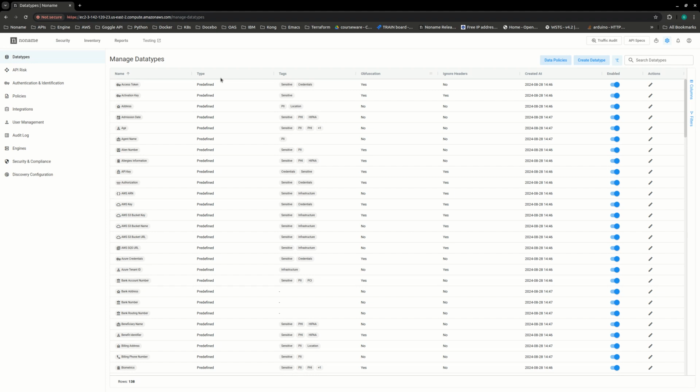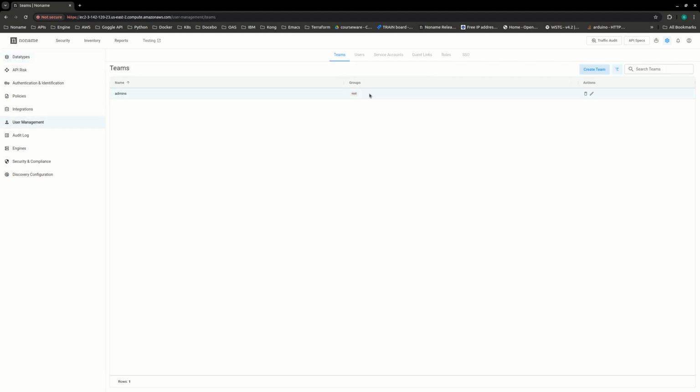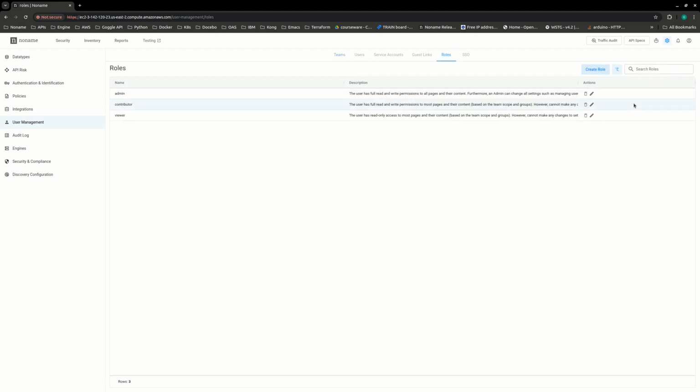I'm going to navigate under user management, roles, and just so that you know, I am operating with a user that has the admin role set of permissions. Okay, so pretty much I have full visibility. What I'm going to do is edit the admin role.